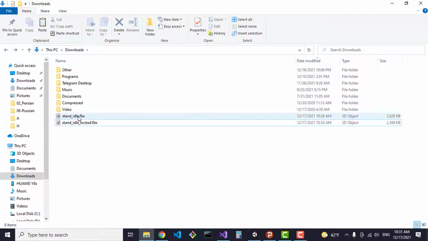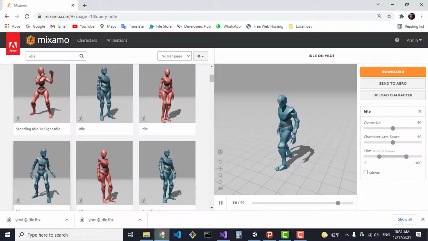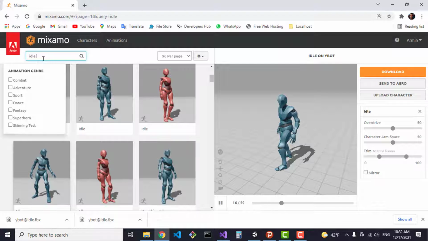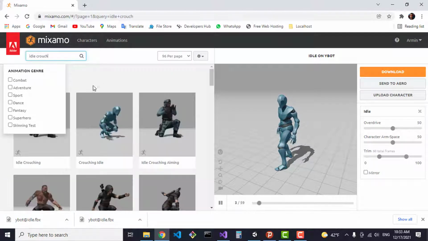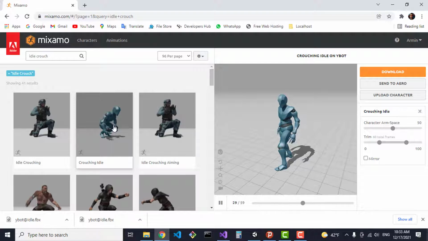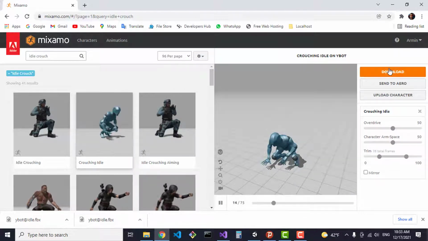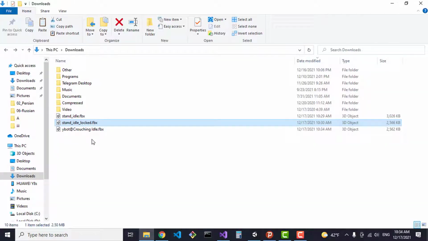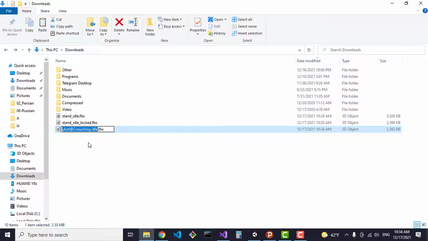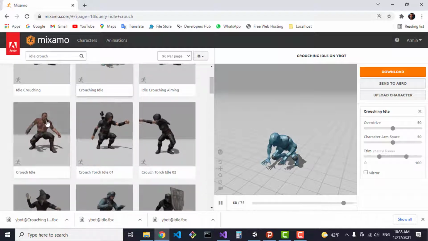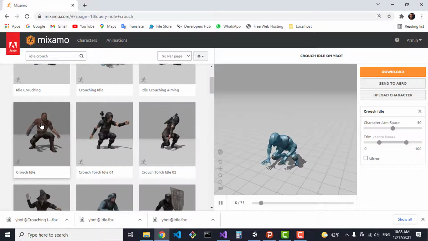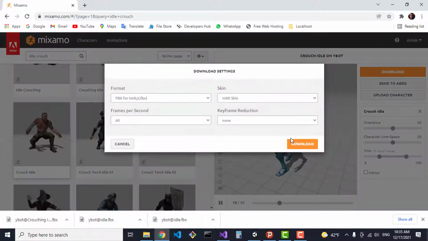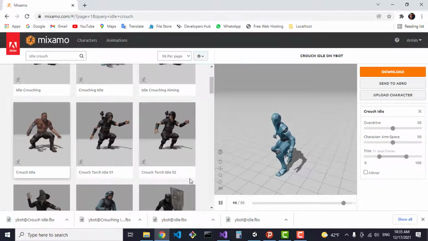We also need the idle for free camera mode and locked camera mode for our crouch pose. Let's go back and search idle crouch. Okay, I think this one is good for our crouch. I'm just going to download this one. And before we download another one, I'm going to rename this one to crouch idle. Also, this one I think is good for our crouch locked idle. So let's download this one. And let's rename this.